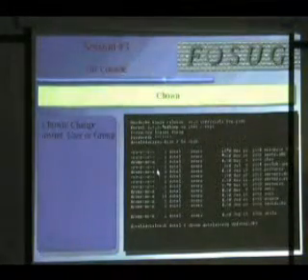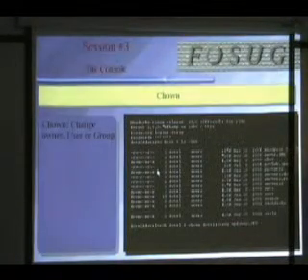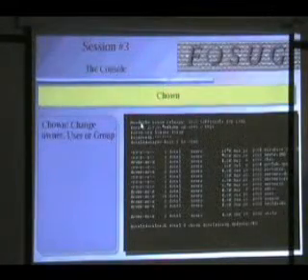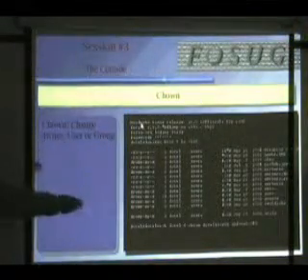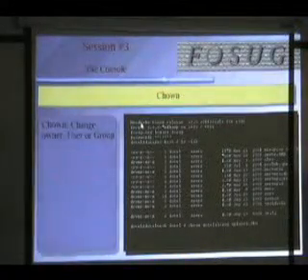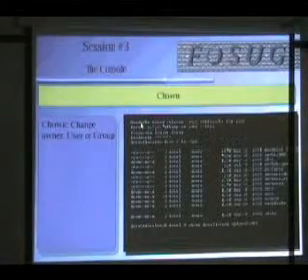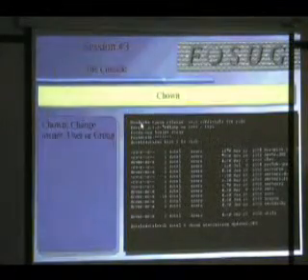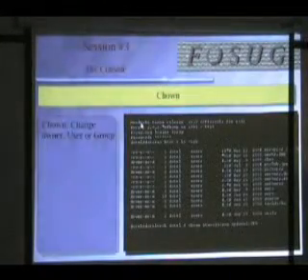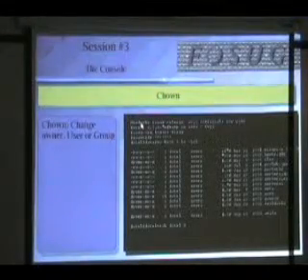Another thing we can do is chown. Chown allows us to change the ownership, either the owner or the group. Very simple command: chown, the username if we wish, the colon, the group, and then the file name. Right now, you see the file is owned by Dodal and the group users. We can change just the group, or we can change the user and the group. This file now belongs to Steve at FOSUG.